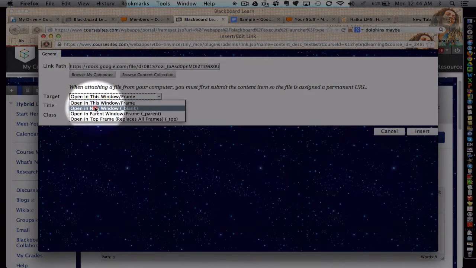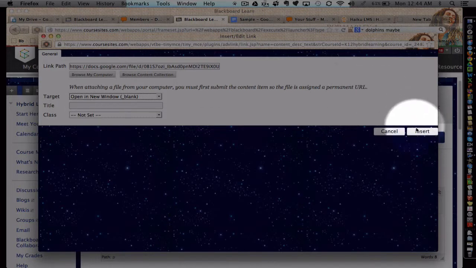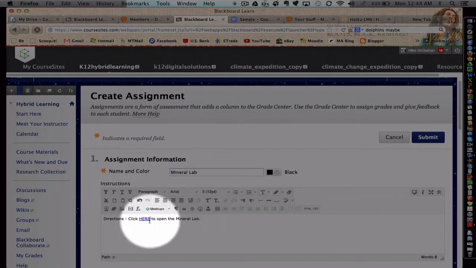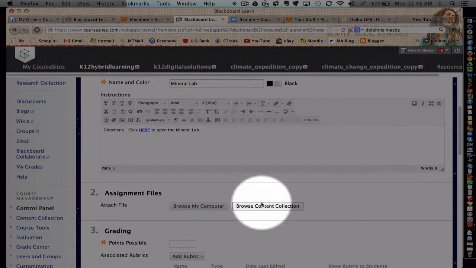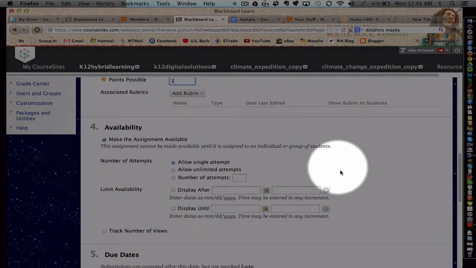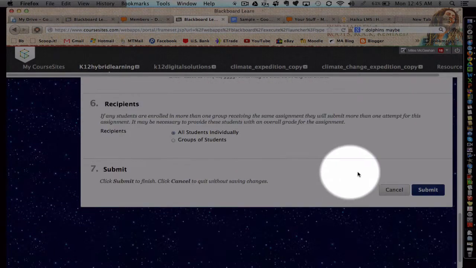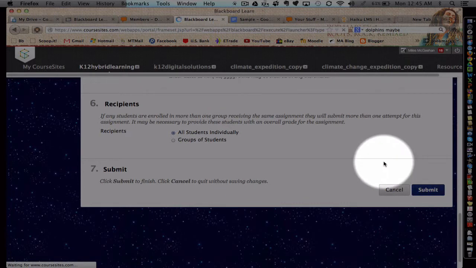Let's go ahead and open this in a new window. Choose insert. Notice it's hyperlinked blue, underline, and represents students could click here. I've got to do one other quick step here before I can proceed. I'm going to go ahead and give this 1 point possible so it accepts my assignment. Choose submit.